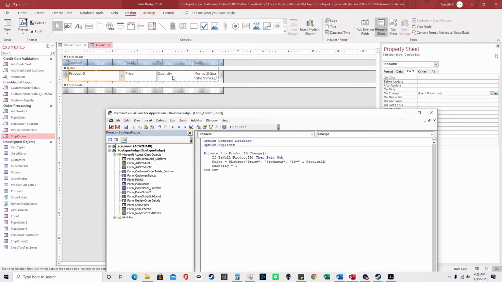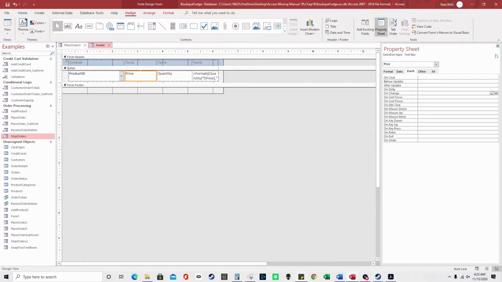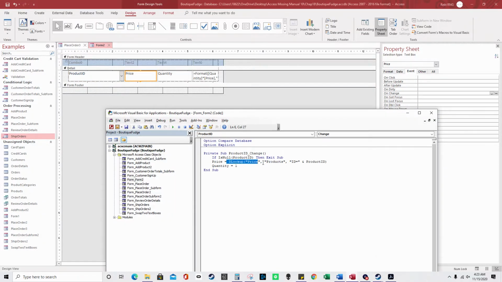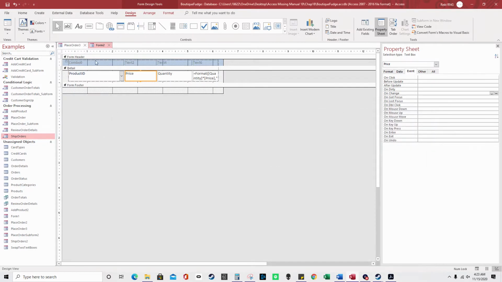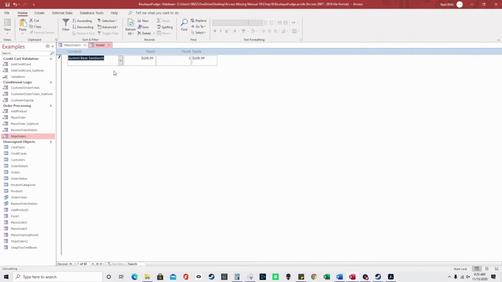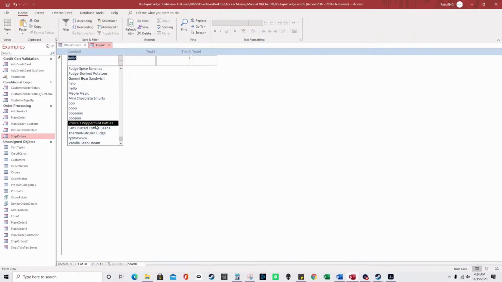It sets the quantity, this text box here, equal to 1 to start out with, and the price here is the price that it's changing there with this DLOOKUP formula. I used the DLOOKUP formula before to look up the value of the product instead of the ID number. And that's when the product changes. Go to form view now. So now when I select each of the different things, you can see the different pricing.